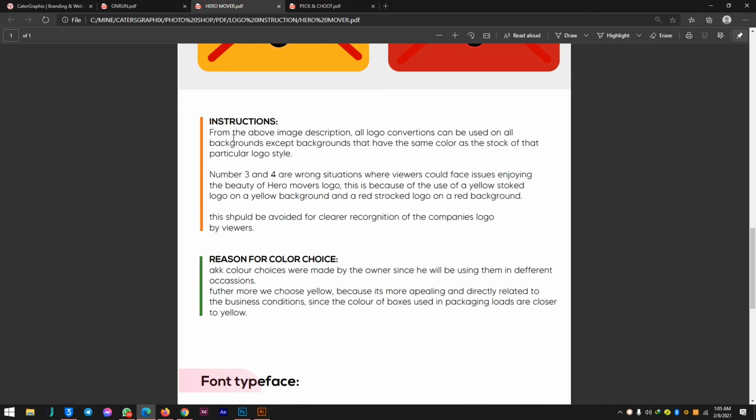So now let's get down to the instruction and read. It says, from the above image description, all logo conversion can be used on all backgrounds except backgrounds that have the same color as stroke of that particular logo style. So now you understand what we said in the previous one. We aren't talking about the stroke there, but here we're talking about stroke. So when giving instruction, don't use a generalized instruction format. Also remember to mention the name of the brand you are instructing in your instruction format. This personalizes it and makes it more professional.